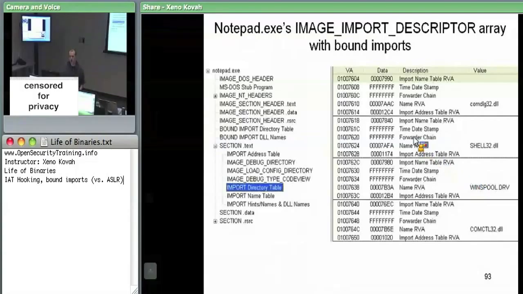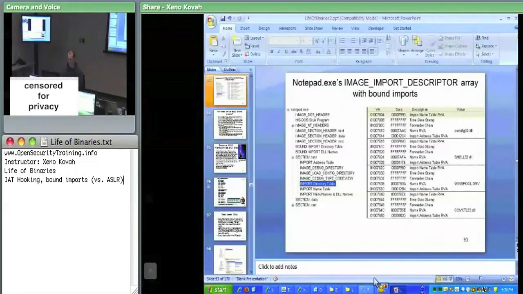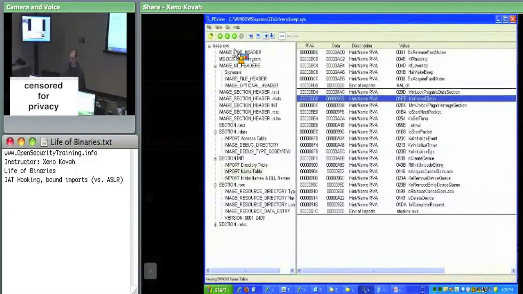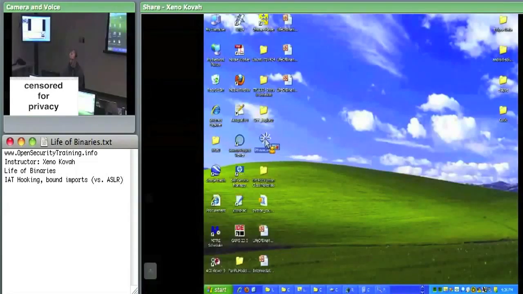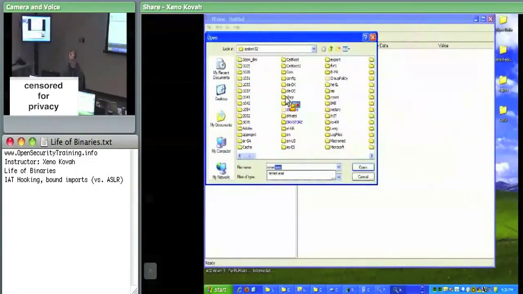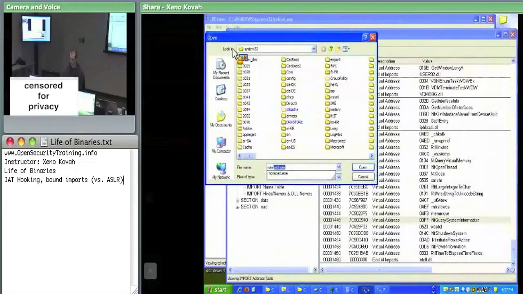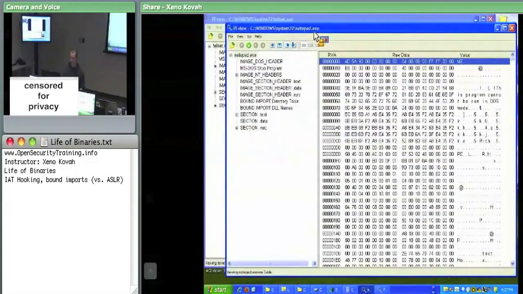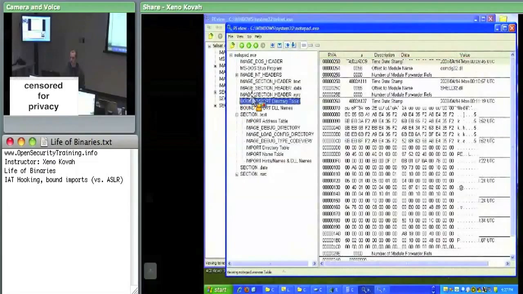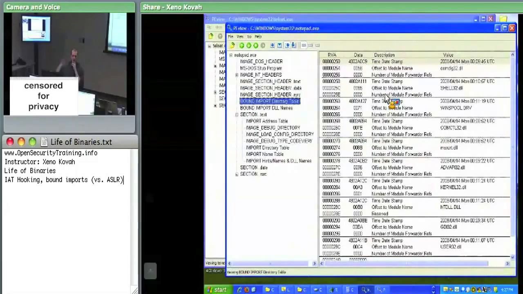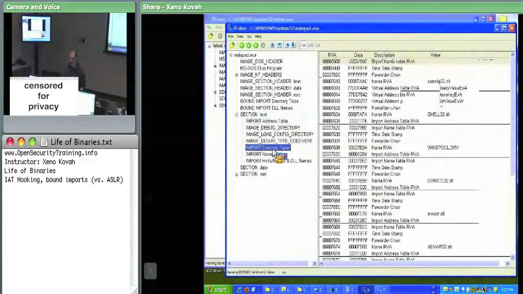The only other thing I wanted to show is that this changed slightly. Let's open two things in pview. I still have my beep.sys open, but maybe I'll do telnet and notepad. I'm going to open telnet and notepad in pview. They're both in C:\Windows\System32. I'm just going to highlight the differences between their import tables. This bound import directory is just some other array of descriptors elsewhere in the module, but I want to start with the import directory table.